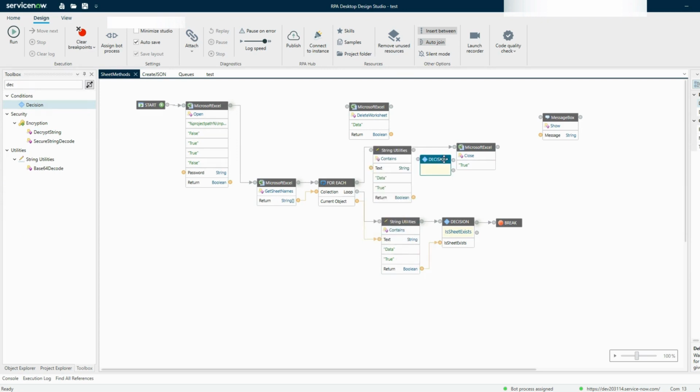If in case we have a true value, we will not be adding a new worksheet. If in case we have a false value, then we have to add it. Keep in mind that this break will be executed only when the value is true. Okay, so I'm going to add the condition over here, and here the text to be compared is true. So we are going to check whether true is equal to true or not.